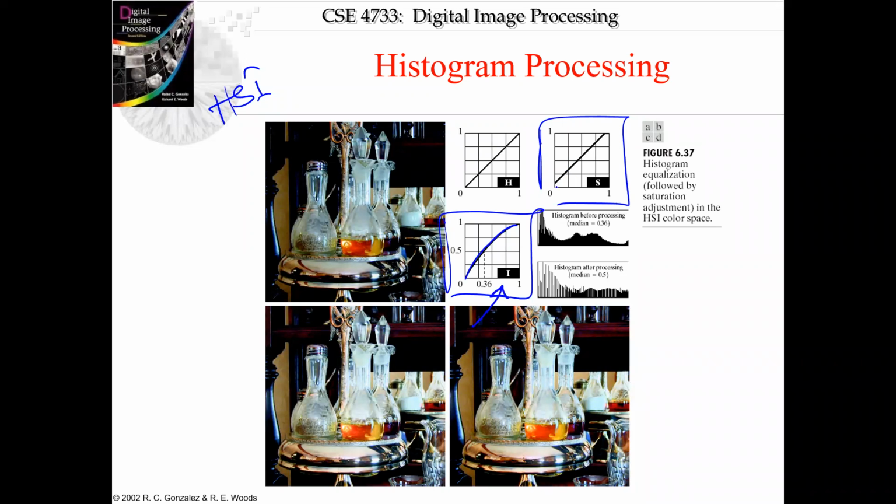Normally, I would have taken the saturation to be as it is. But what they have done is increase the saturation a little bit. So in your output image, all the colors will have an increased saturation. Understood? Is this clear? Yes, sir. So this is the output of histogram equalization, and this is the output where we have increased the saturation a bit.